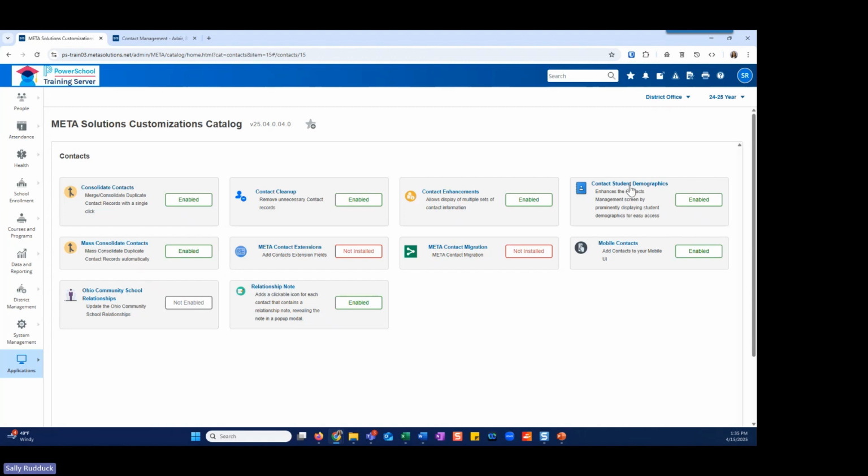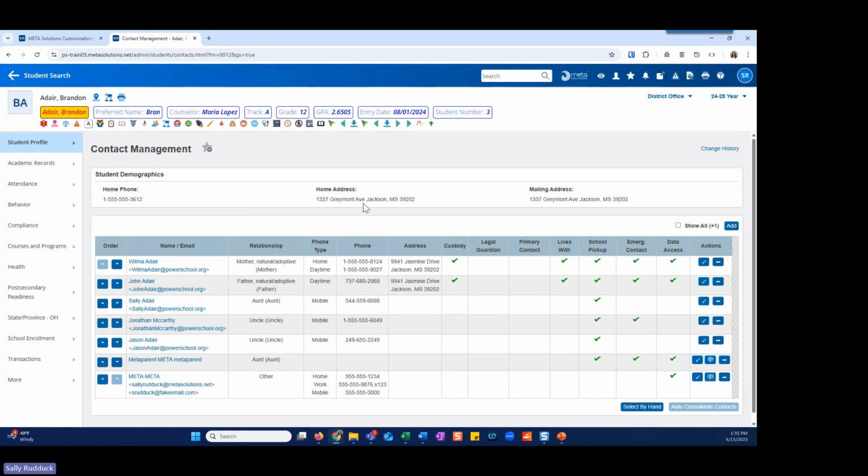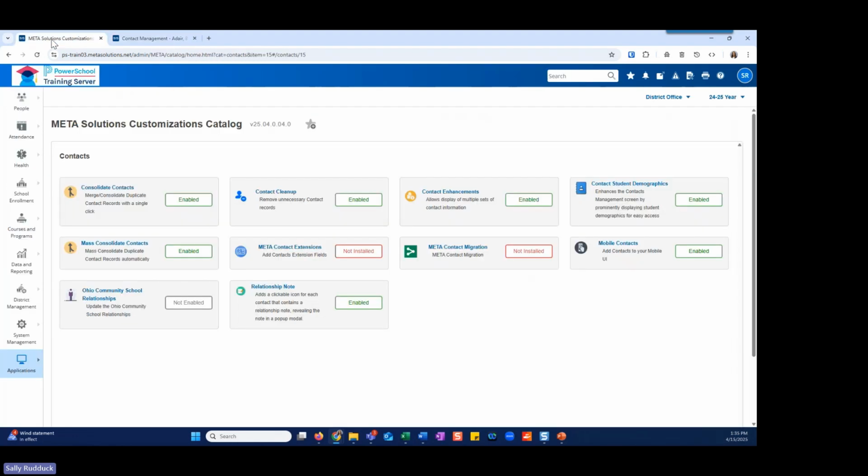Contact student demographics. This is a newer customization recently that adds a demographic section. Again, I'm going to flip to my student example here. Brandon has his demographics information listed right here at the top of the contact management page. So not only are you looking at the student's contacts, you're also looking at the student demographic information. This is not editable. You can see this is just a display-only section on this page. But again, it's for your reference as you're looking at contacts, maybe their addresses in relation to the student's address.